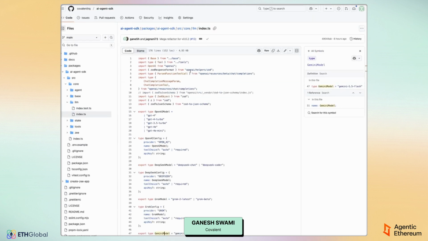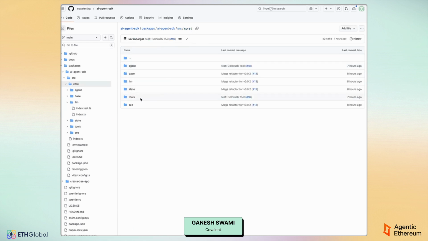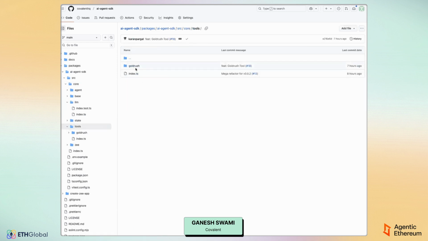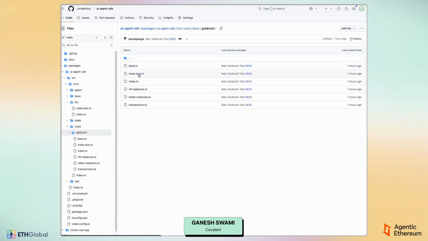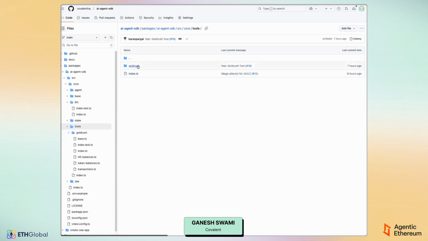And then something else you can contribute to is you go back to the tools, and then you have the list of tools, right? So here we have the GoldRush tool, for NFT balances, token balances, transactions, and so on. But you can add any other kind of tool, right? Let's say you want to add a tool to do contract signing, or maybe verify if a particular transaction is safe, all kinds of things, right? So that's something definitely we're looking to build, a big library of tools.